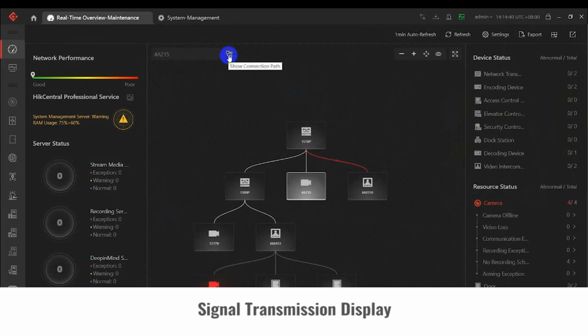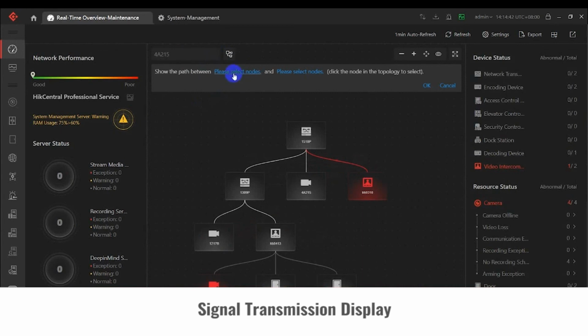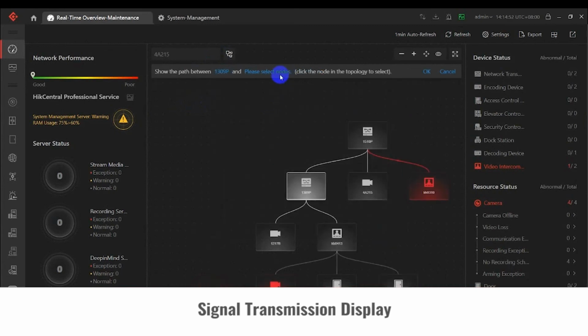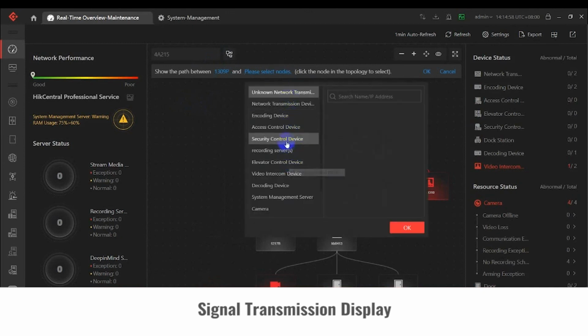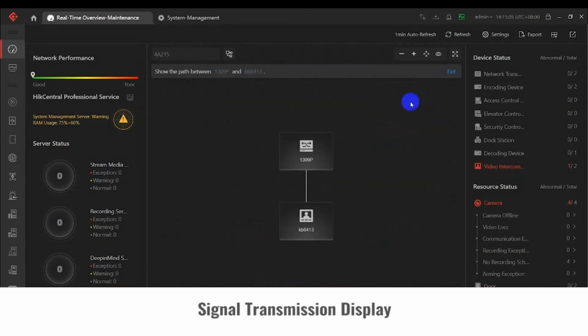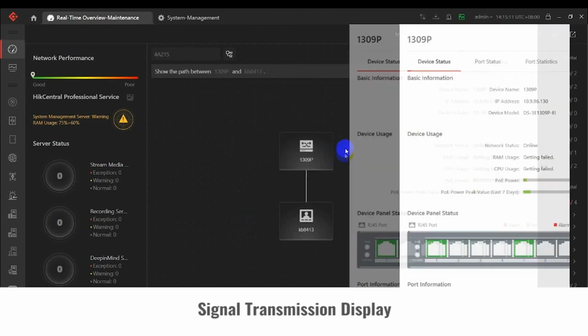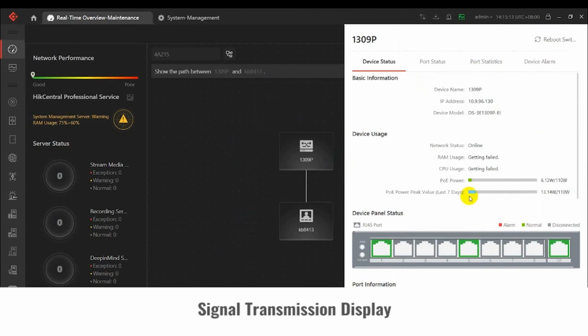Signal transmission display can display only the path between a camera and a smart managed switch. To use this function, click on the signal display icon next to the search bar. Then select the path between the two devices. You can see the drop-down menu is also categorized and easily locates the device. Non-related topology information will be hidden. All features and functions will remain functional as intended, even if they're not displayed.